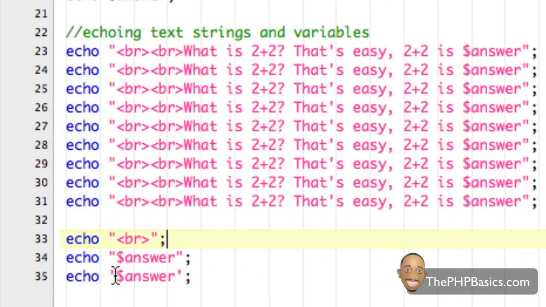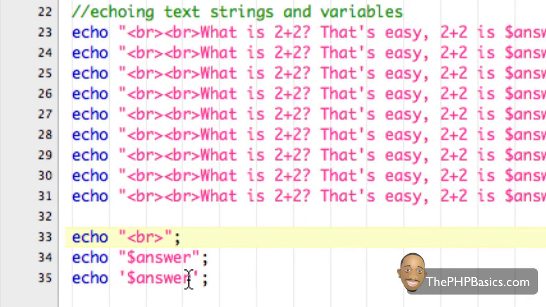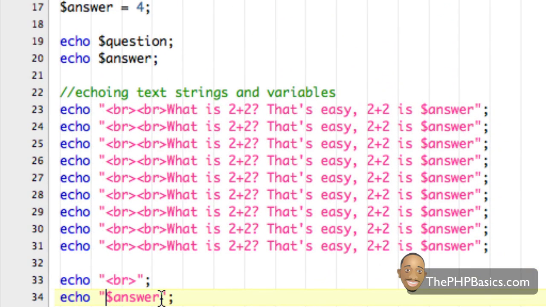And that was given from this echo command here. So as you can see, if you use single quotes, it's going to display the name of this variable. If you use double quotes, it's going to display the value inside this variable, which is 4. So that does conclude this tutorial, and I hope now you have a good understanding of the echo command and some of its basic functions.